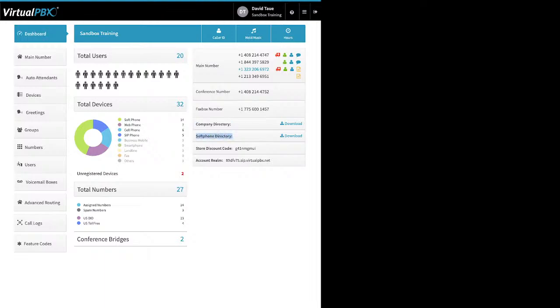The softphone directory, this is for use with the VirtualPBX desktop softphone application. You would download this file, upload it to that softphone, and then you'll be able to see the status of the other softphones on your account, right? So if all your staff is using just the VirtualPBX softphone, then you know when people are on a call or not, right?